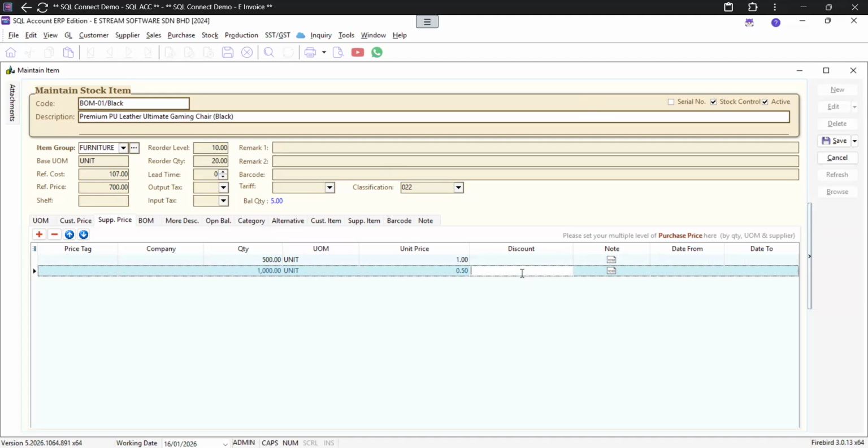Then over here, we also have the date from, date to. If you have a limitation or maybe an offer price, maybe starting from this month until the end of January, then you can put 1st of January until the end of January. Very simple only. I hope that solves your question. If not, you can ask again.